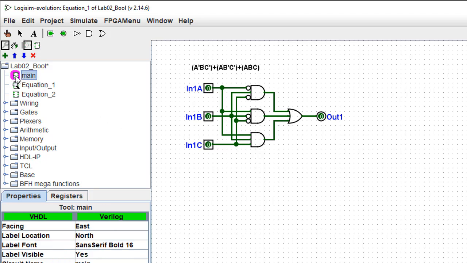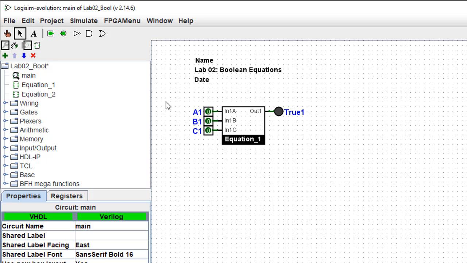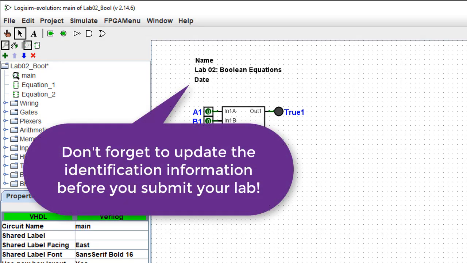Then you can go back to the main circuit, create another grouping, something like this, but with 4 inputs, you can drop in equation 2, some kind of an output, and test it out. That's about it for this lab.